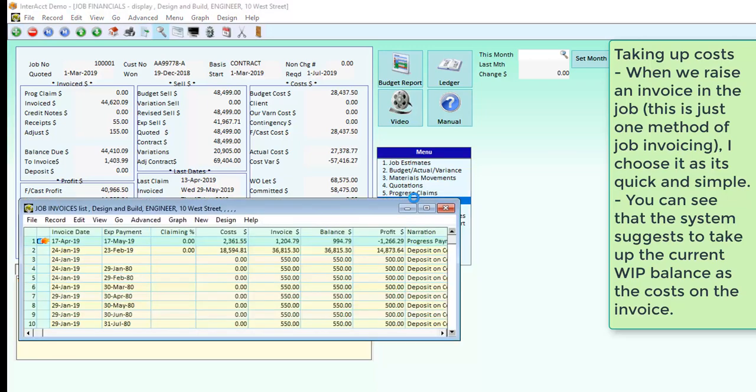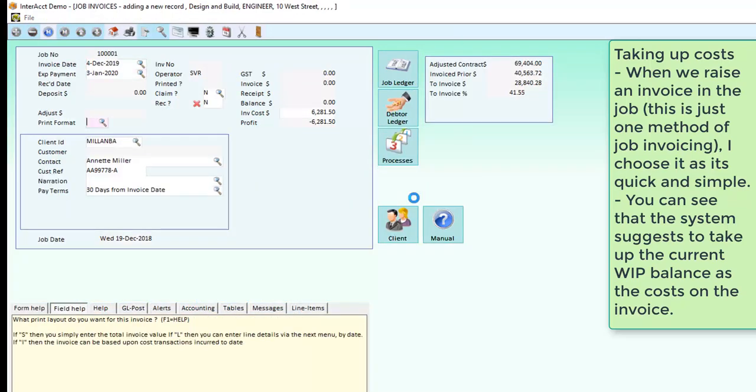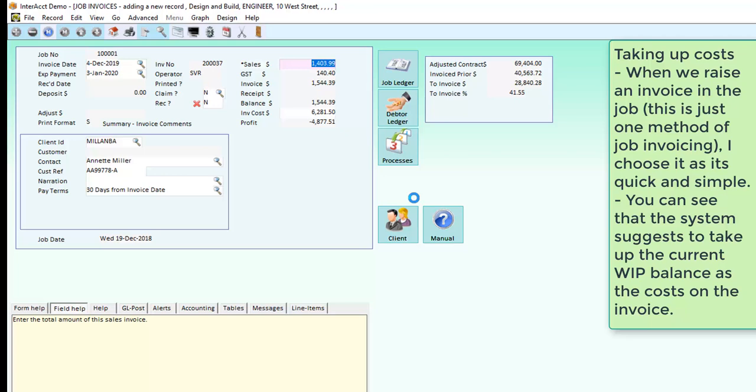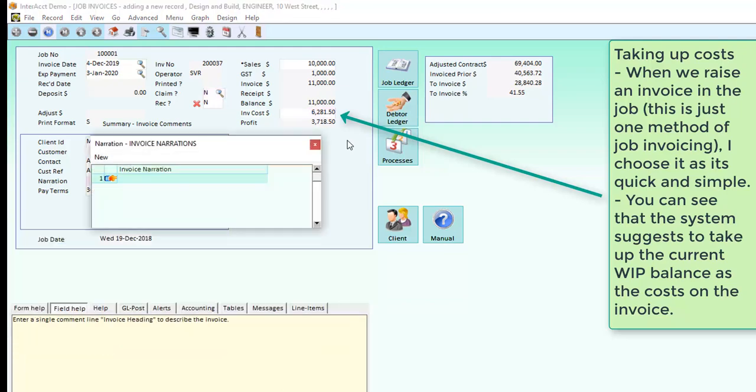So when we create a new invoice in the system, there's a few different types of invoice. I'm just going to take one of the more simple forms of invoice, the S-type invoice. I'm going to put through an invoice for $10,000. Now, because the current work in progress balance on this job is $6,281.50, it's suggesting that that's the cost that I should be taking up at the time that I'm invoicing. I'm going to accept that value.